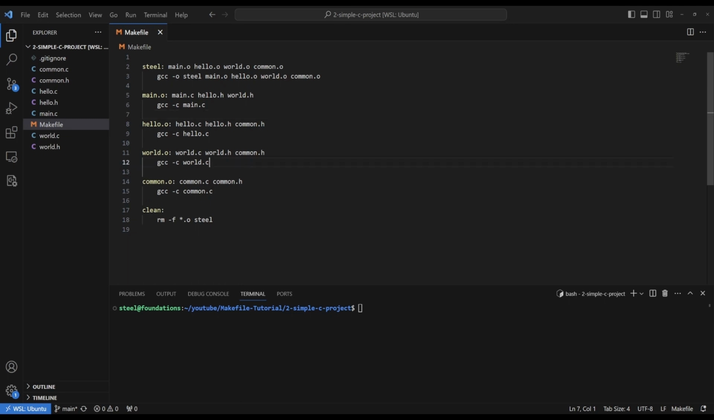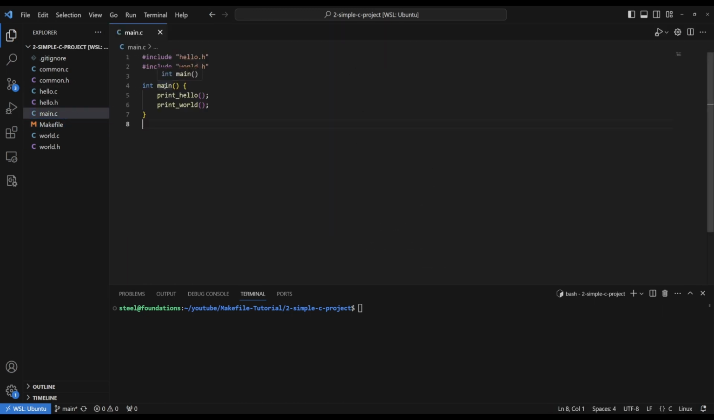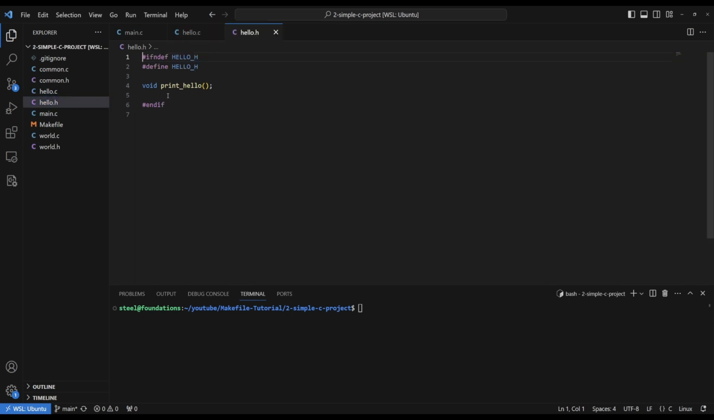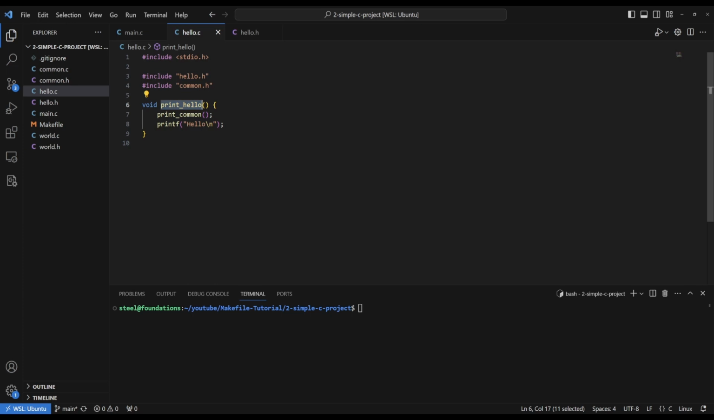So first, let me explain what this program does. I'm going to close the makefile, so we'll write it from scratch later. We have main here, and all we do is we print hello world. So I've split this off into two functions, print hello and print world, and they have their own files. So header files here and source files here. In the header, we have the declaration, and in the source file, we have the definition.